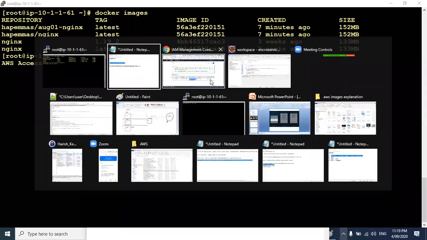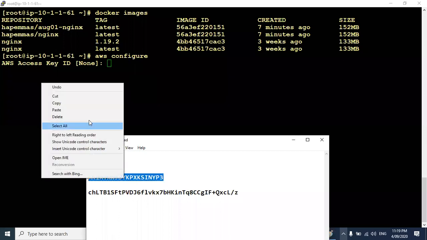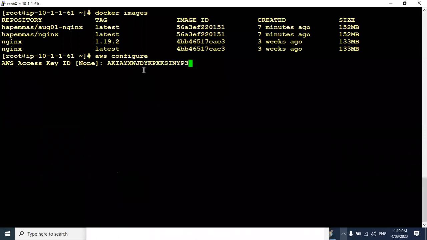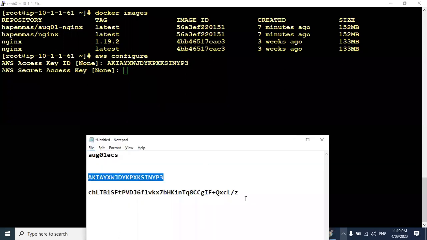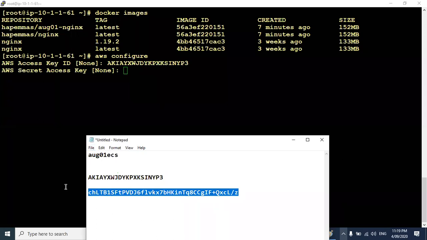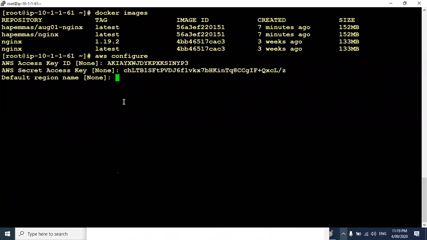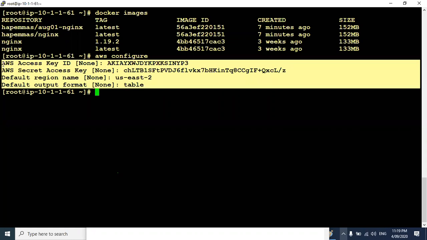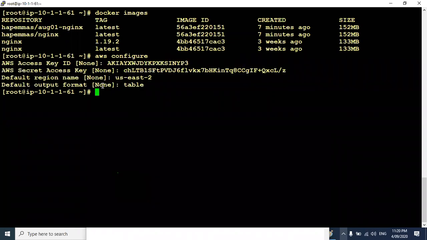It will ask initially for your access key, so copy your access key, and it will give you a secret key. It will ask for the region, US East 2, and the output format, where I want table format. So now we have configured this particular user in AWS configure.